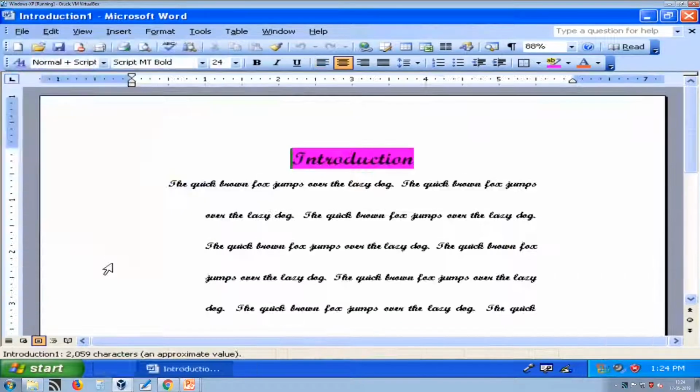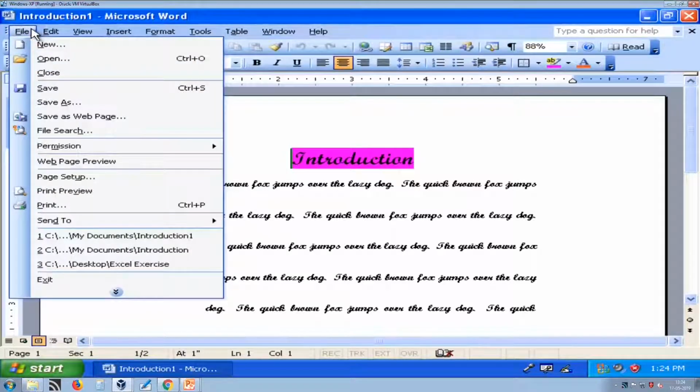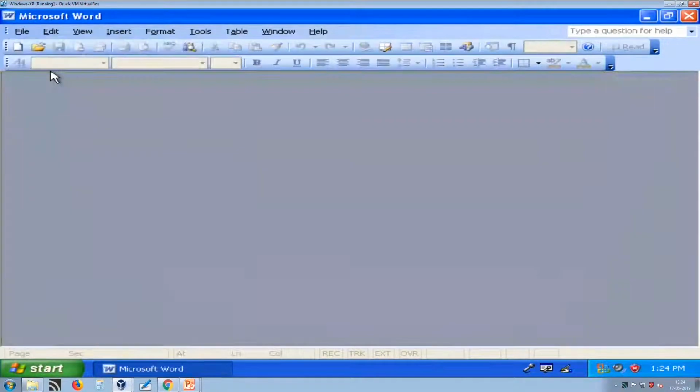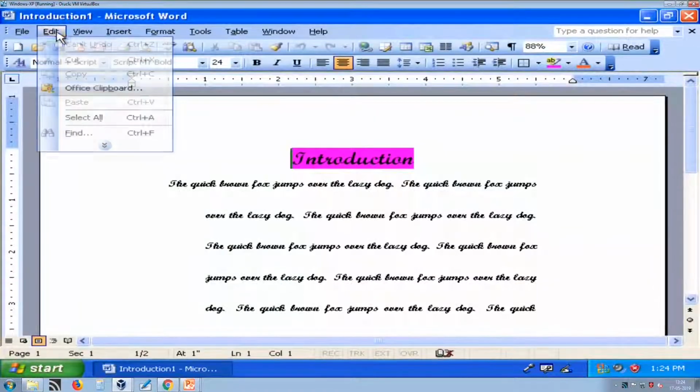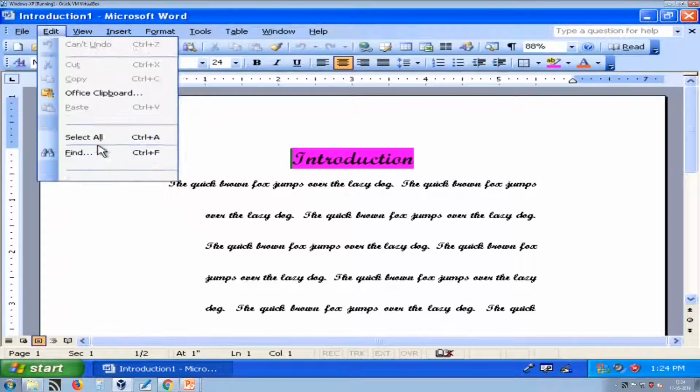So, this is how we have learned how to create a new document, how to save a document, how to create a duplicate file for our document, how to close your document. Now, close document will not close Word, it just closes your document. Now, we go to the edit menu.